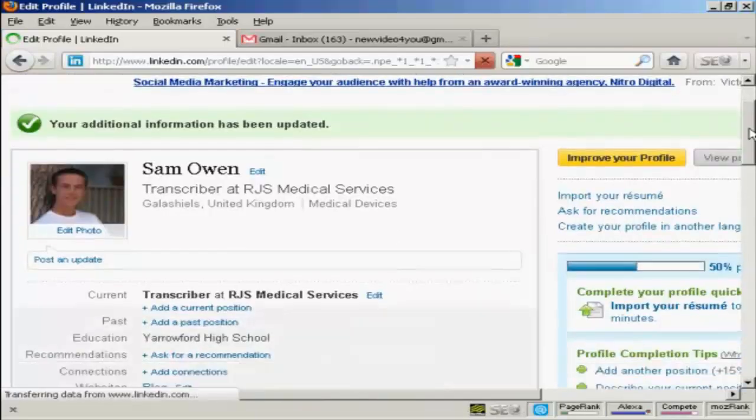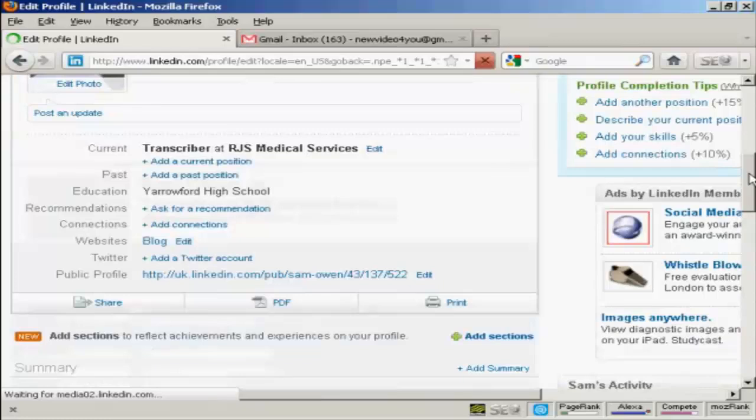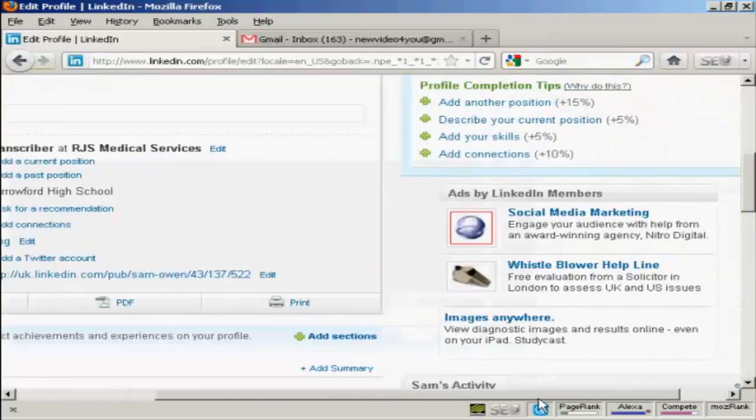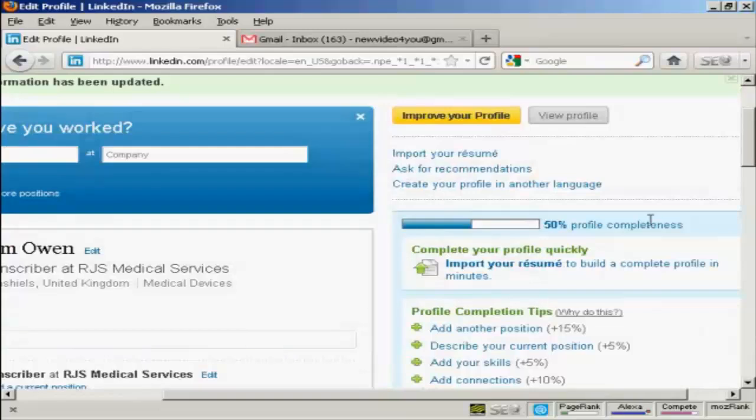And what you can then do is add your Twitter account, if you have a Twitter account. And then you've got your public profile link URL here. And what you can do is use this to direct people to your public profile on LinkedIn and help spread the word about you being on LinkedIn. Now, obviously, there are a few other things that I need to add into here before I can get my profile up any higher. It's still at 50%.